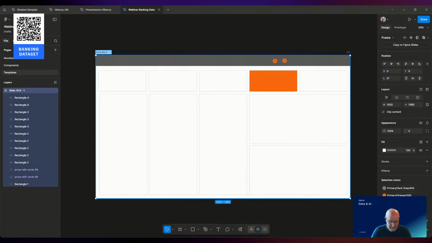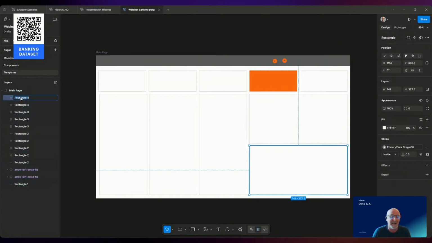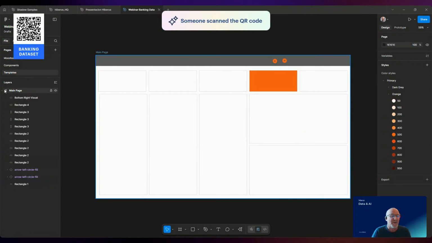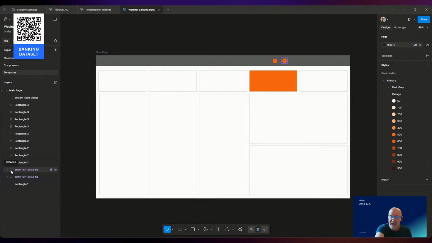By the way, on the main page, you can change the name there, so you have everything well organized. And the same here, you can say bottom right visual. Sorry, I'm rushing, something like that. You have everything properly organized, and the same in every page.